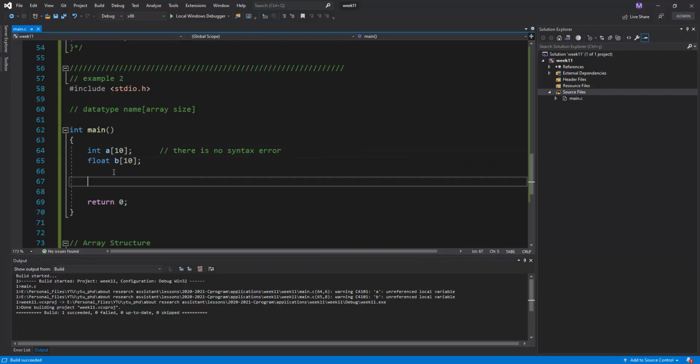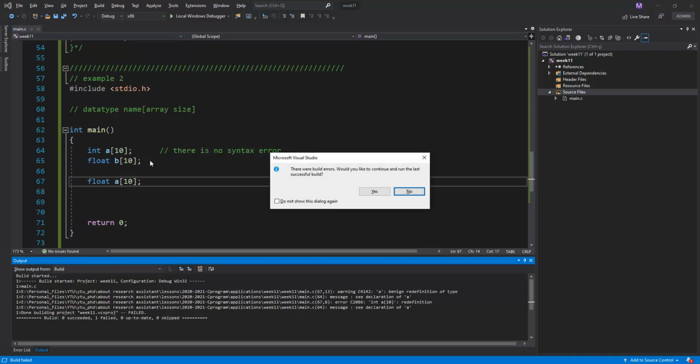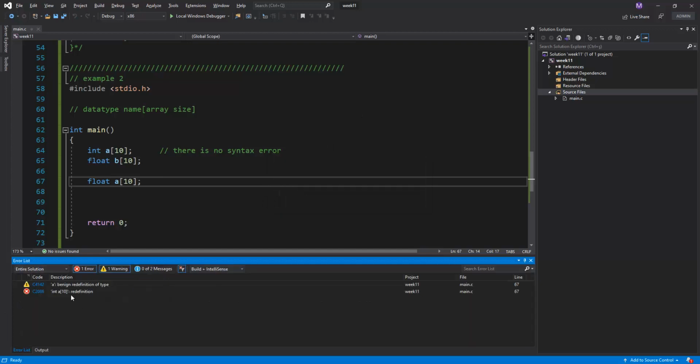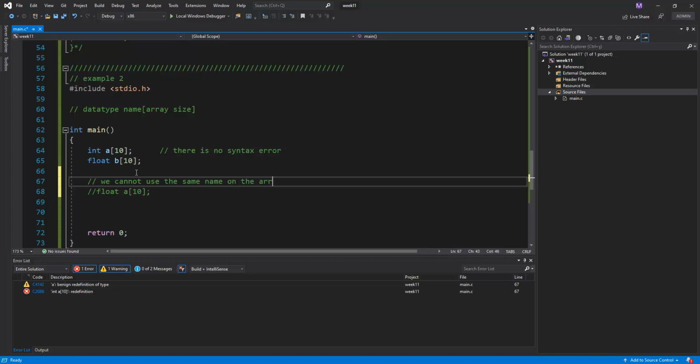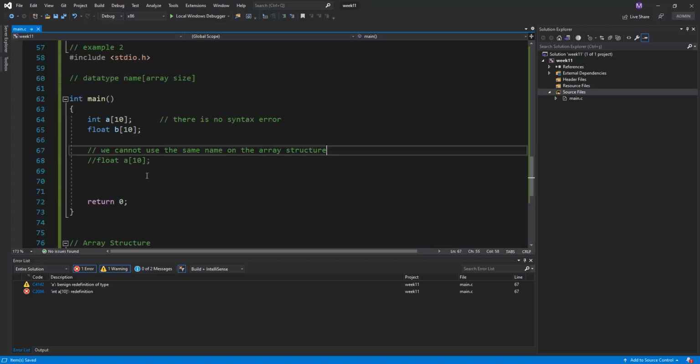Okay. But I cannot define the float A with the value 10 in here. If I run this program, the compiler gives an error like this one, meaning redefinition of the type. Okay. And so we cannot use the same name on the array structure, even if its type is different.